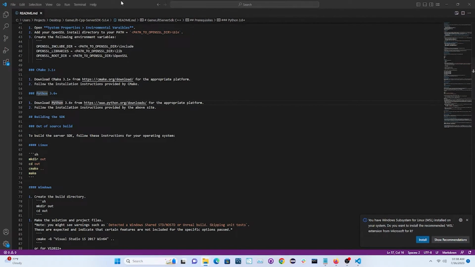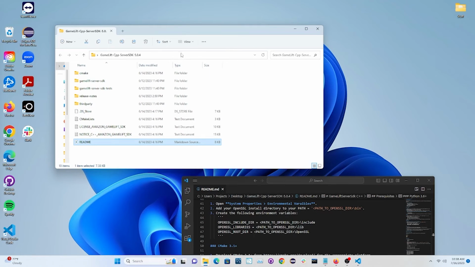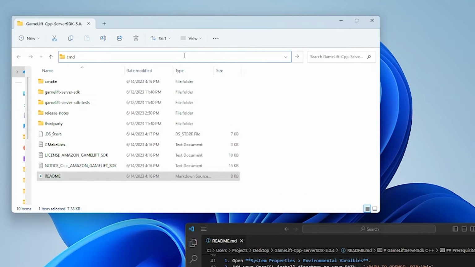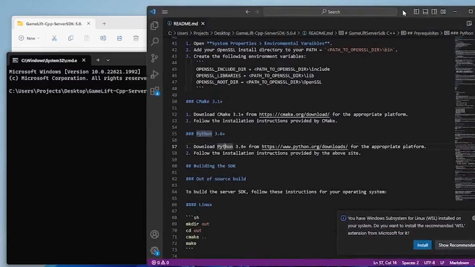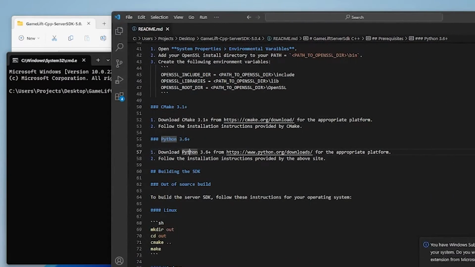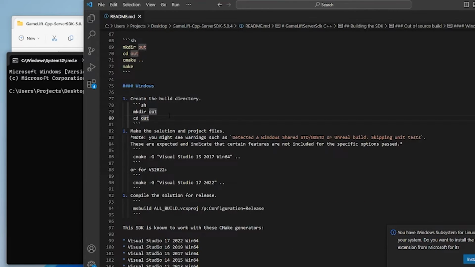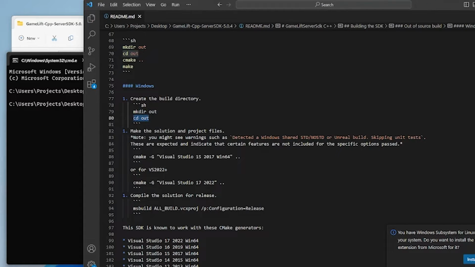Now navigate to the GameLift CPP Server SDK folder. Click on the address bar and type cmd. Press the Enter key to launch the command prompt. From the README file, we need to run a few commands. Run the first one, which creates a folder called out. Then use the second command to navigate into it from the command prompt.